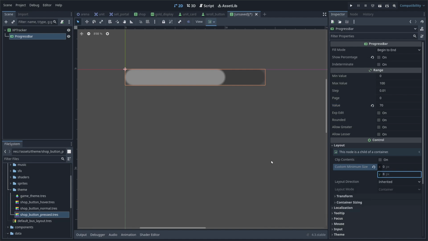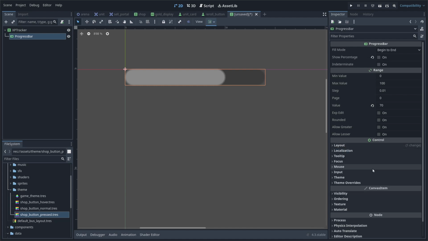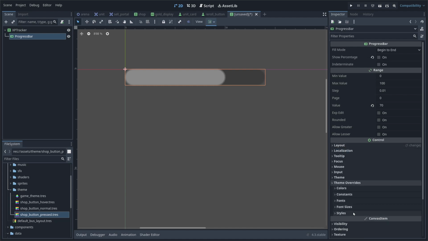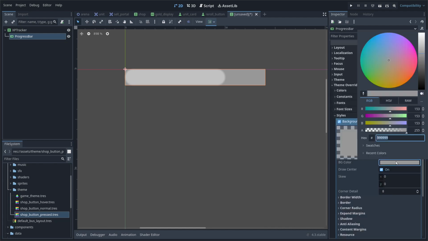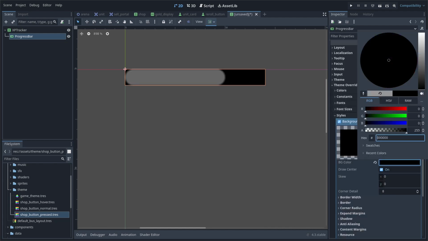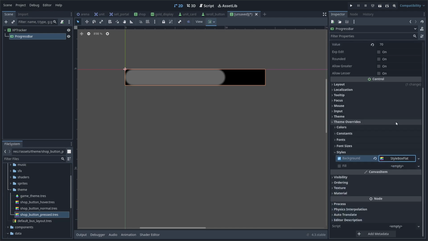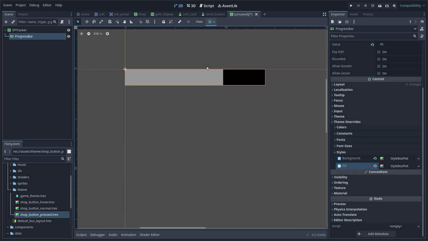And then we can design this however we want to. I just collapse the layout for now, go to theme overrides and styles. So this is where we can use the style boxes to fill our progress bar. So for the background, I'll just click on a new style box flat, click on that new resource, and I'll just use a fully black background color. And for the fill, I'll create a style box flat again, but I don't really like how we don't have a border if we do it like this.